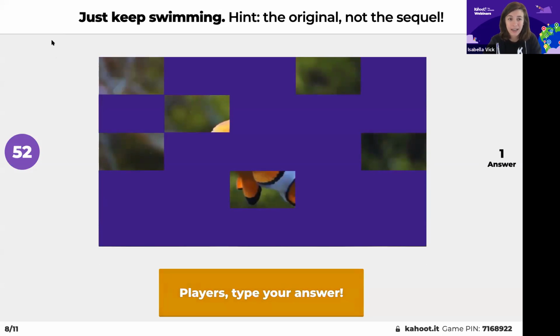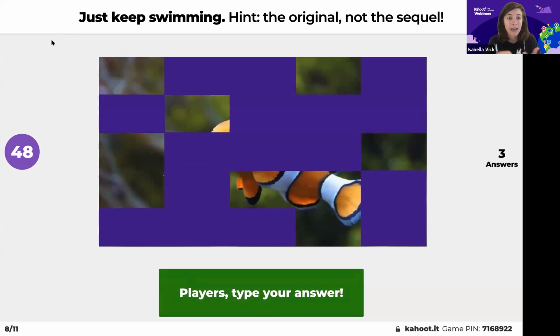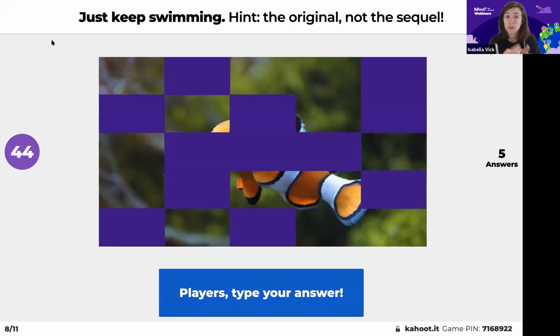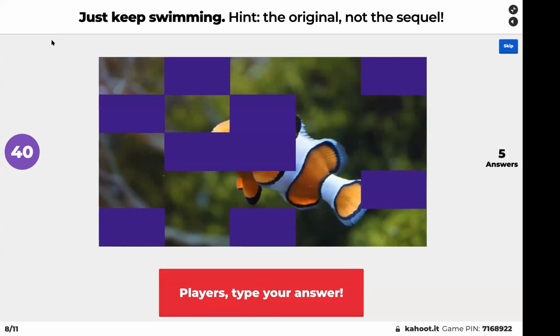So then this is our type answer question. It opens up your keyboard and you type in the answer. You don't have the multiple choice option.